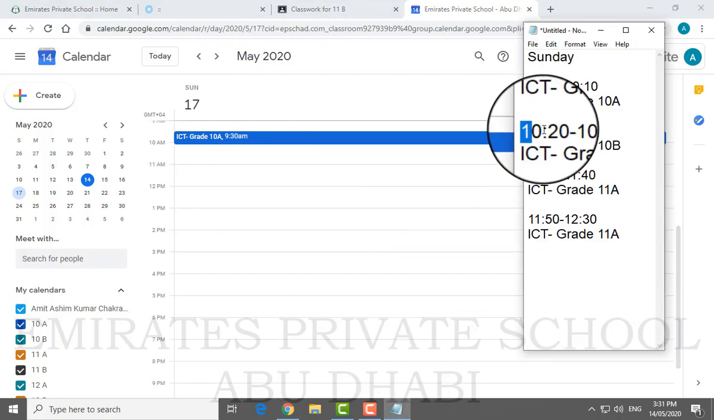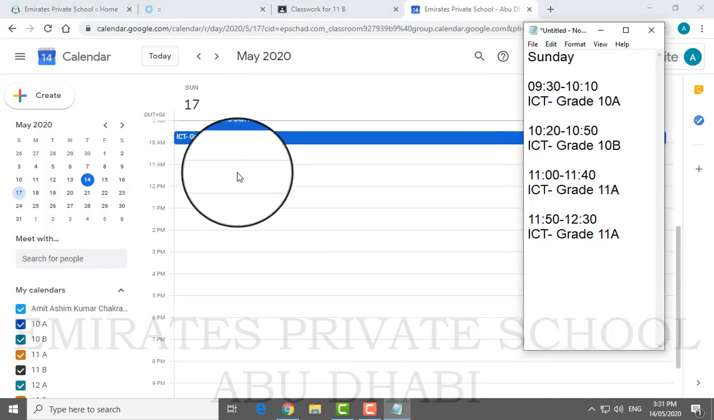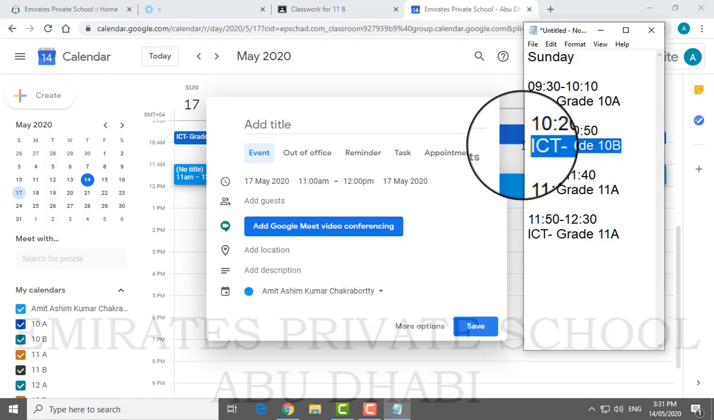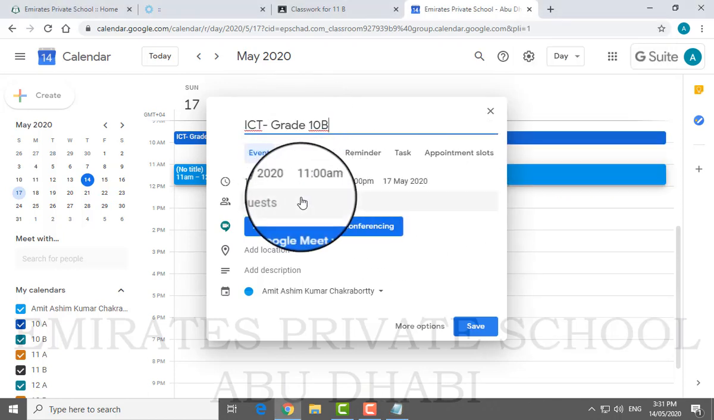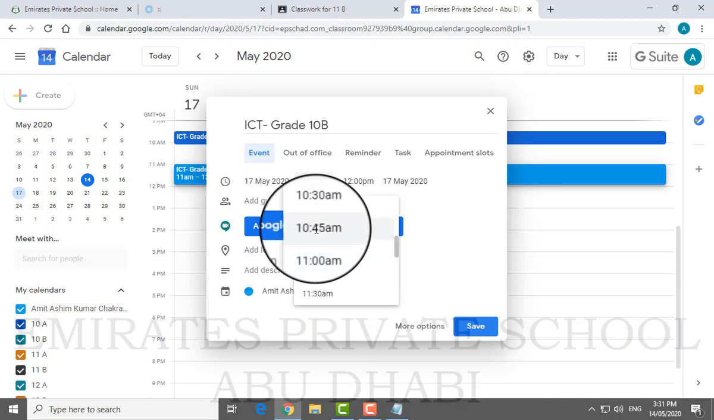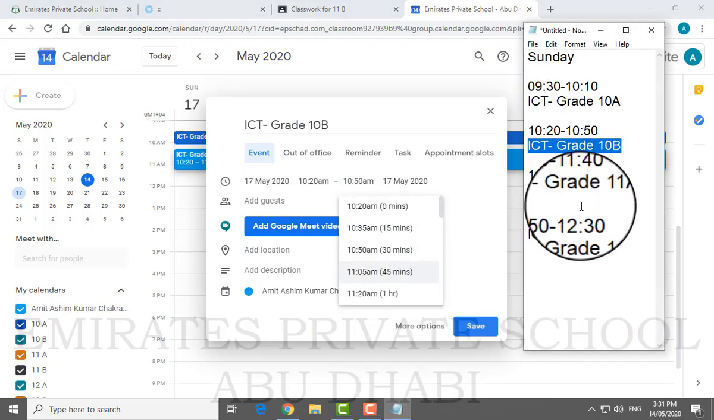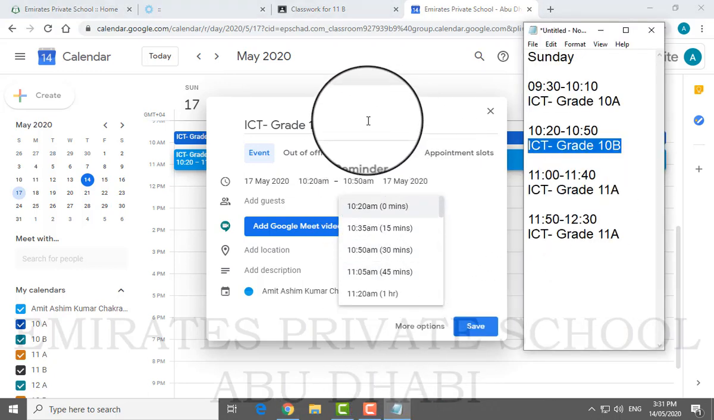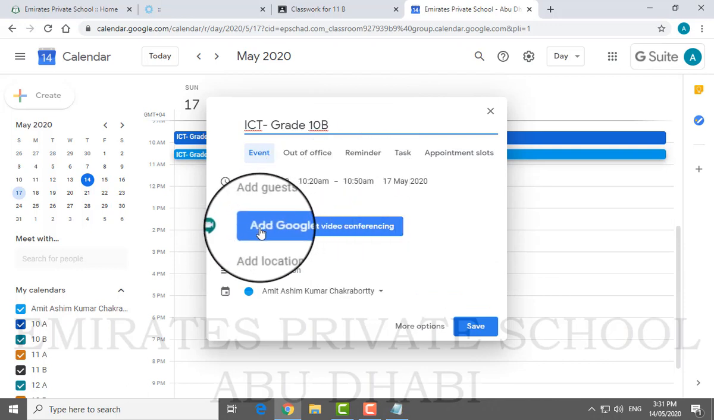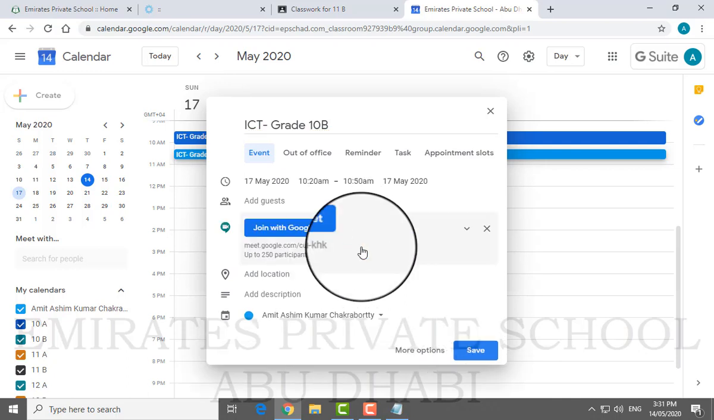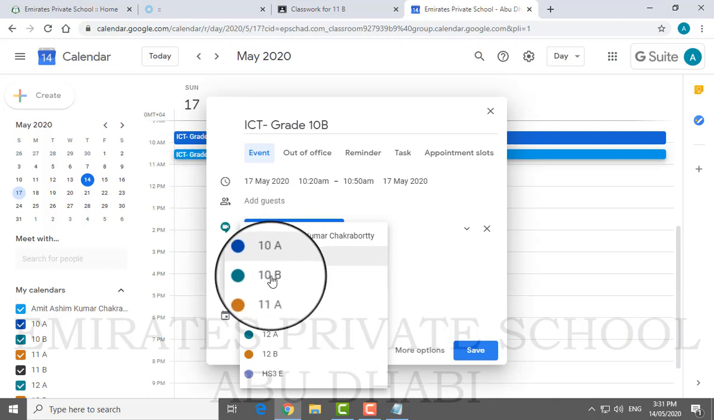Now I need to decide my second class, which is 10:20 till 10:50. Again, randomly click anywhere, add the title. So I take this title over here, which is ICT grade 10B, put the title over here, and I'm going to select the time over here, which is 10:20 to 10:50. Am I right? Yes, 10:20 to 10:50. Once I set this, same thing, activate the video conferencing. Click over here, activate it, and now you go and select 10B.